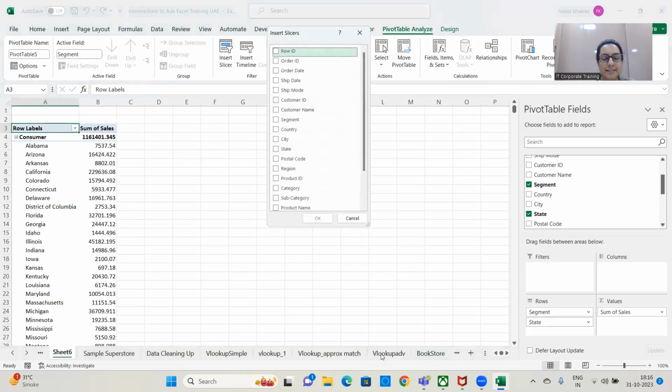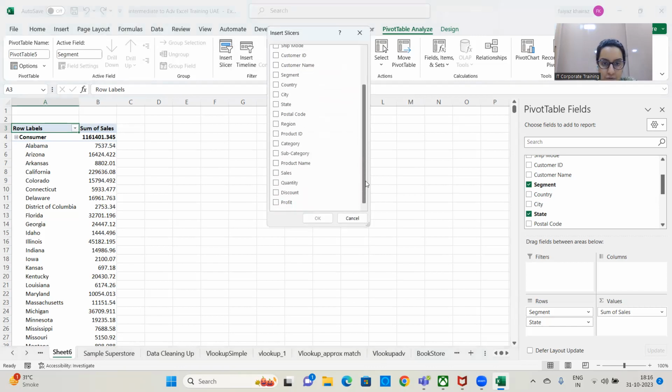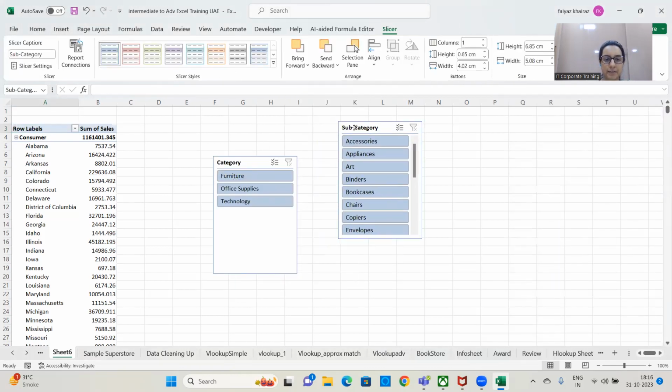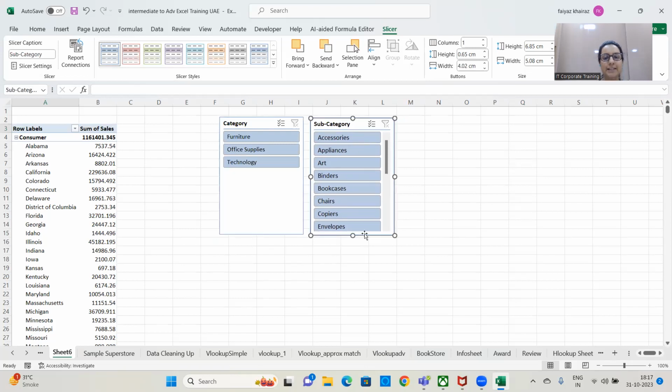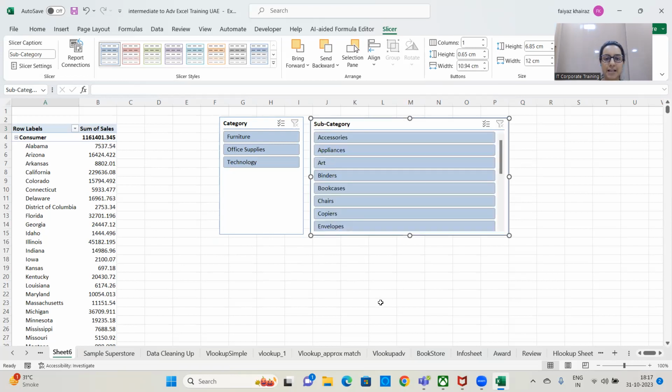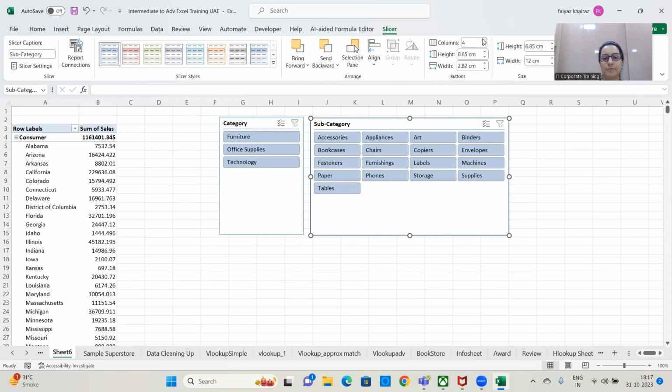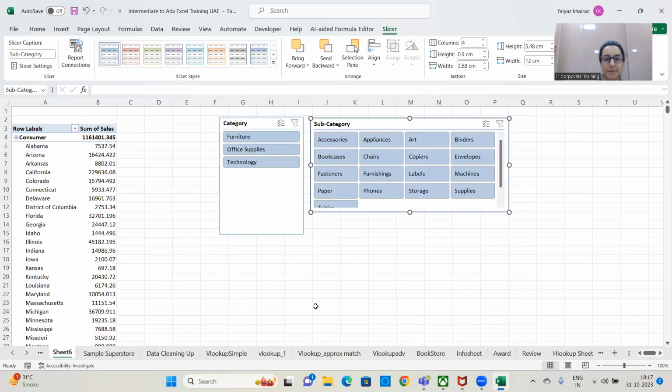So click on Insert Slicer. And here I'm going to scroll down and insert a slicer for category. And I will click on subcategory and insert a slicer. So here, as you can see, I have a slicer for category and I have a slicer for subcategory. Increase the size of the slicer of subcategory and increase the columns. Reduce the size a little, make the buttons.